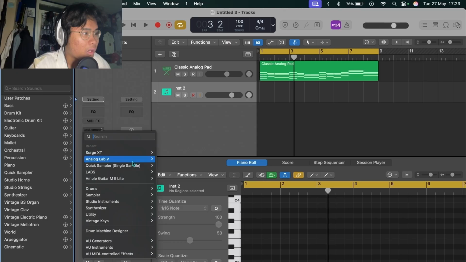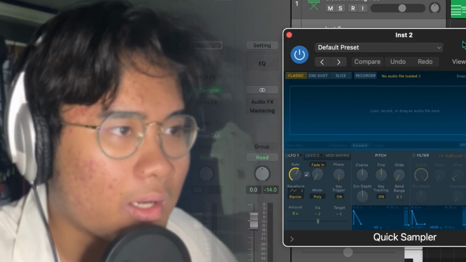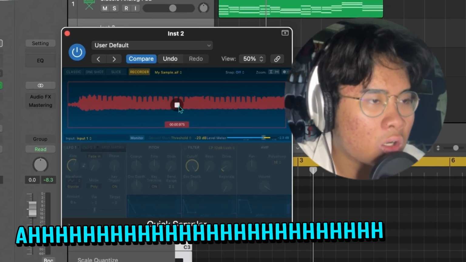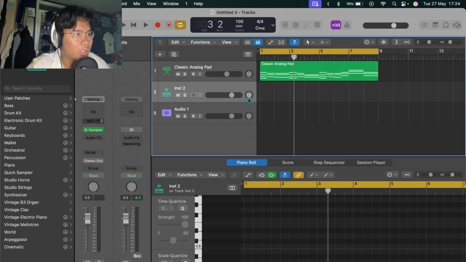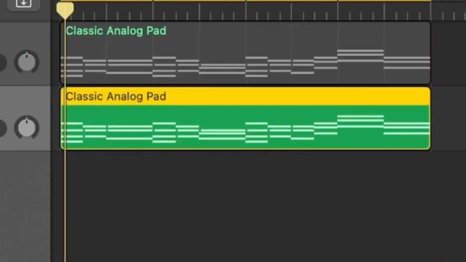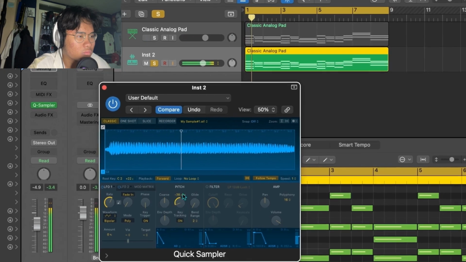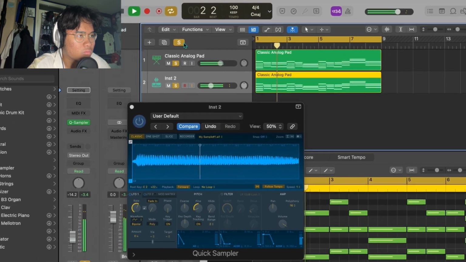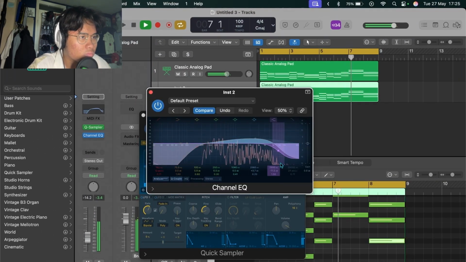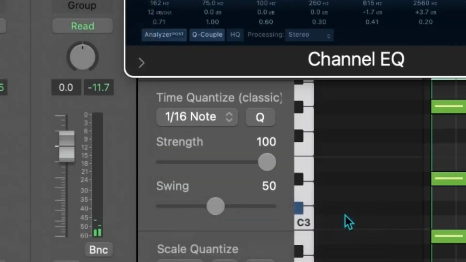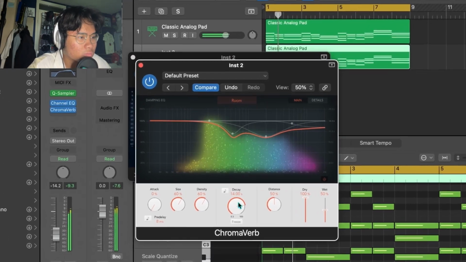And what I'm actually going to do is use my voice, by the way. So I'm going to go to, what's it called, Quick Sampler, and I'm going to record. And what I can do is go to Recorder and record something. There we go, perfect. I got the voice. I'm going to copy and paste the chords. There you go. Alright, I'm going to widen the sound by adding stereo reverb. Oh, there we go.